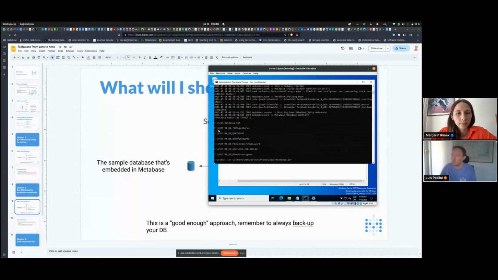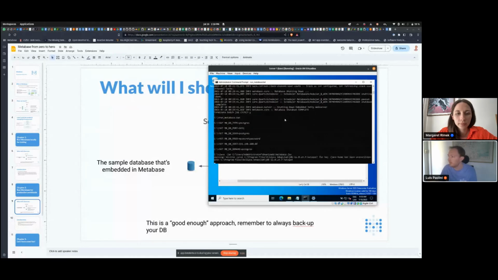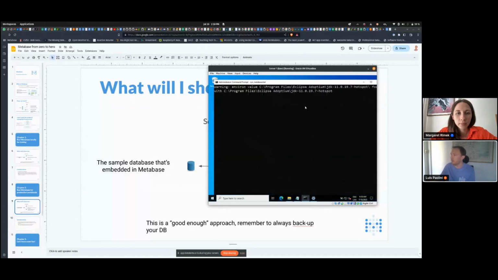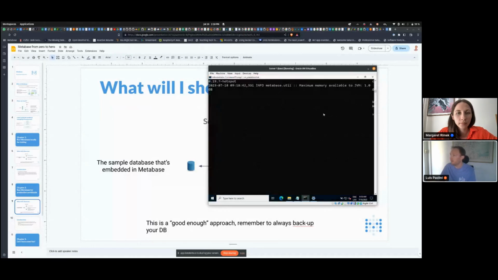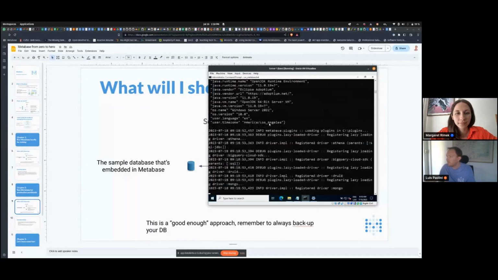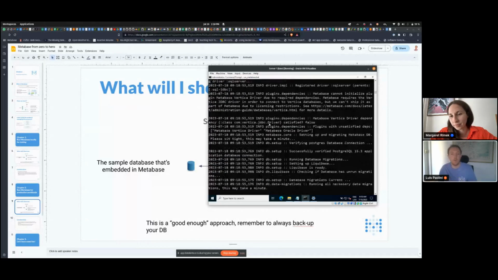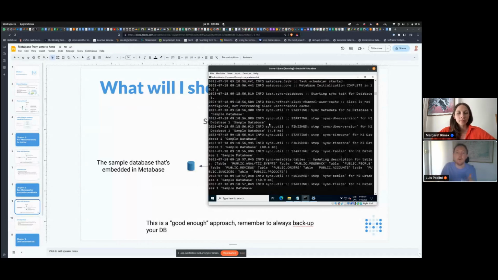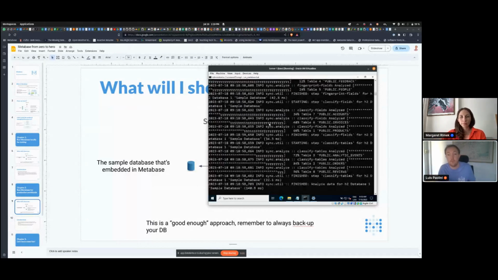So boom, run Metabase, and it's going to spin up the same way it happened before. Let's give it some time. Once again, I want to stress that absolutely anywhere that you can run a Java virtual machine, you can run Metabase. No matter the server, no matter the technology or the architecture, anywhere.